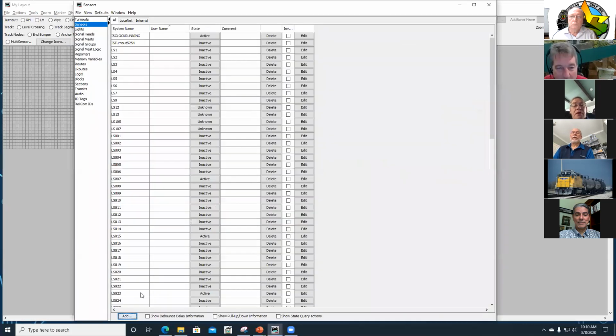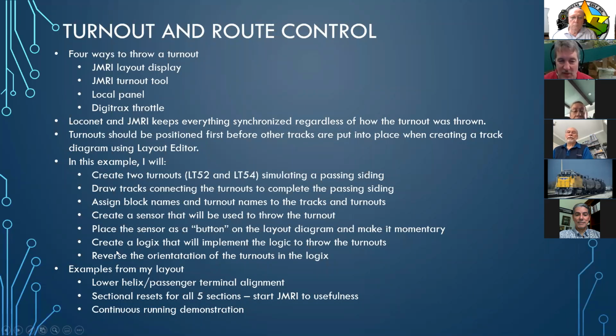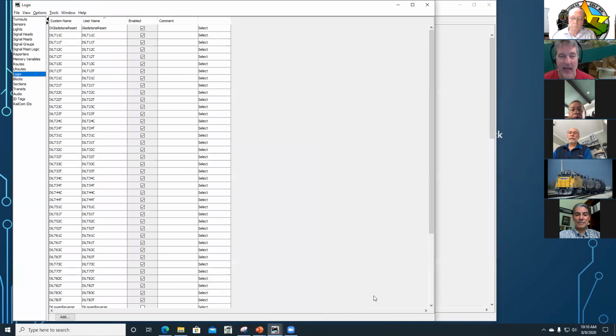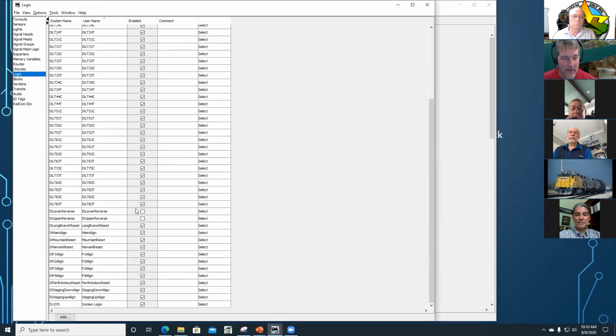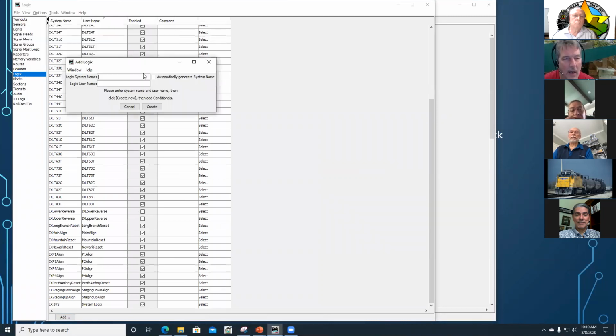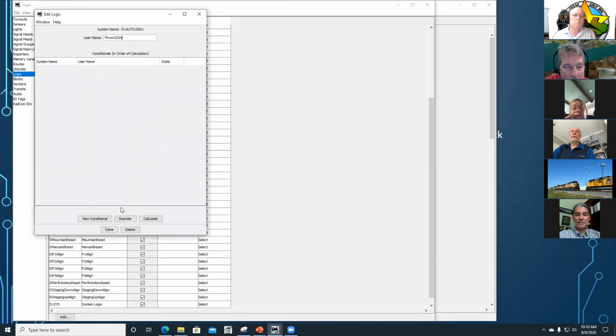Okay, so now that we have that, we've placed the sensor as a button. Now we're going to create the logic that will implement the sensor, the logic to throw the turnout. So what you need to do now is go into the logix diagram and add a logix. Let's just call this throw 5254, and I'll create that. Oh, that's right, system names, you need to automatically generate a system name. Okay, so now I have this thing called throw 5254, and this is where the meat of the work comes in.